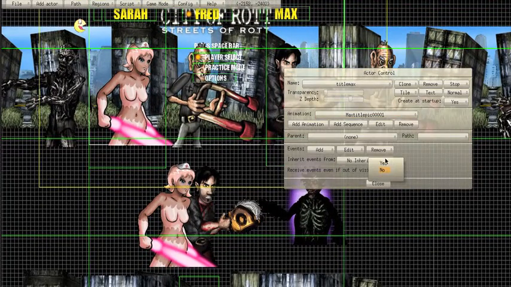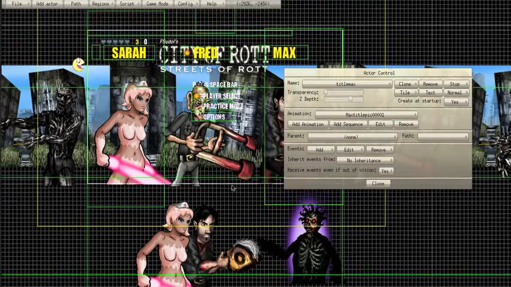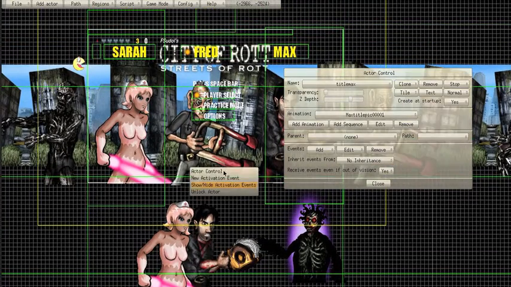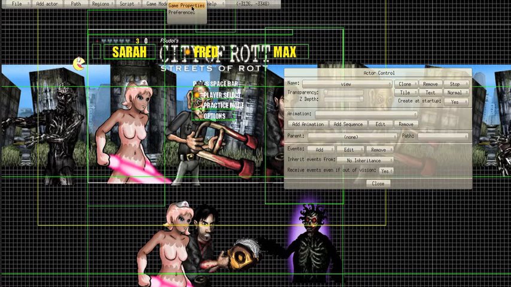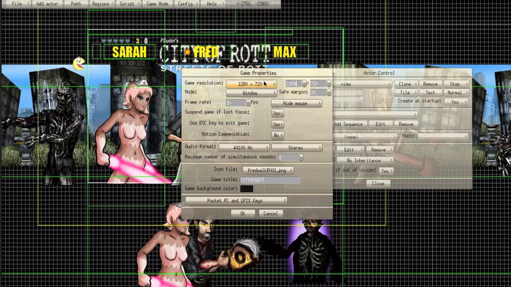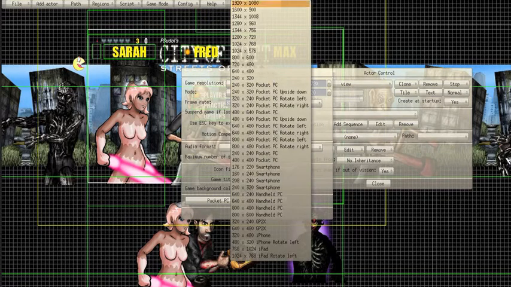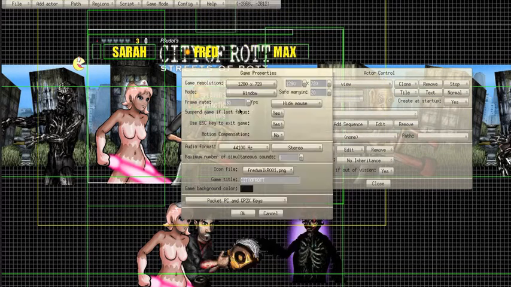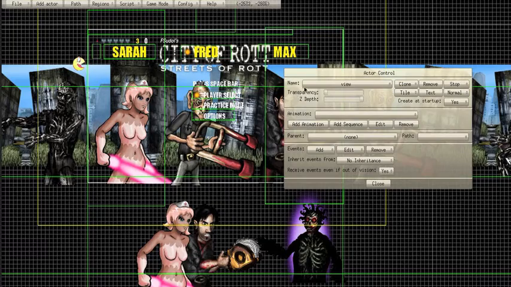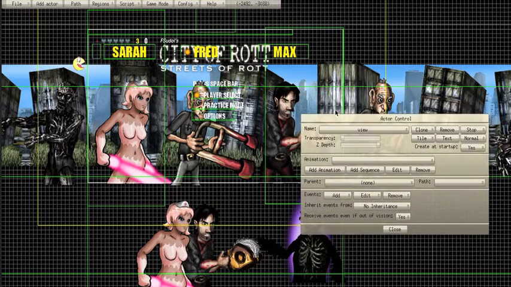And the reason this is receive if out of vision is because here's the view right here. This is known as the view. This is your configuration, 1280 by 720. You could change it or type in your own custom setting here, but that's the general idea of Game Editor.